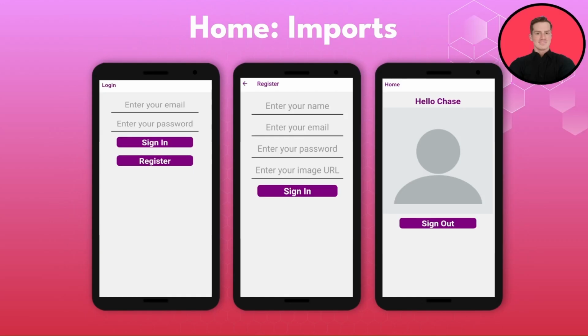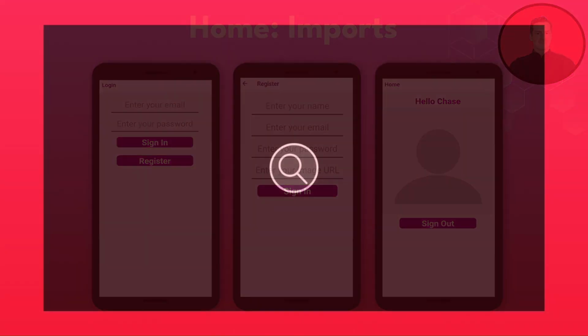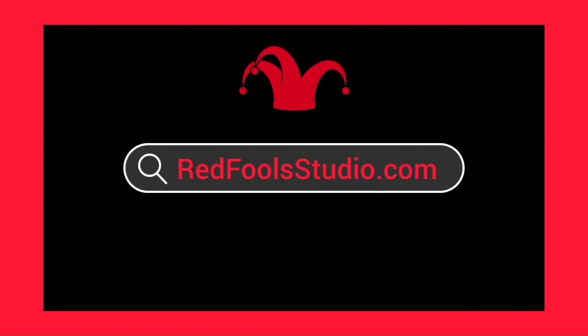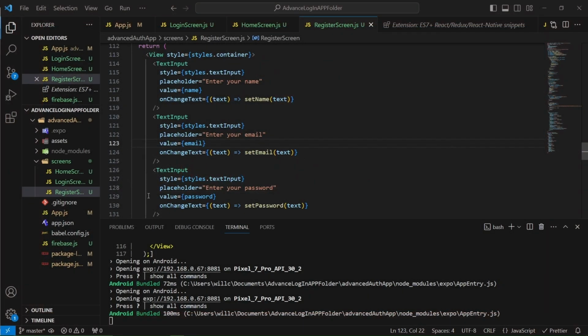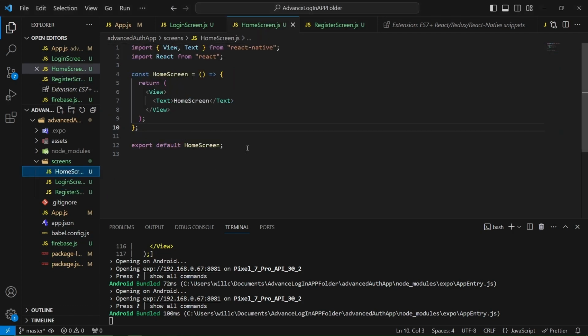Alright, so in this video we're going to go ahead and add all the imports to our home screen in our login app. Let's go ahead and jump right in. Alright, let's go ahead and get started. Let's go ahead and jump into our home screen, which is right over here.